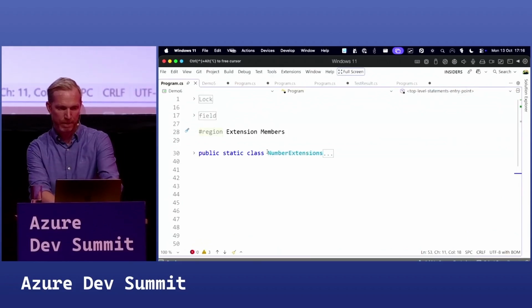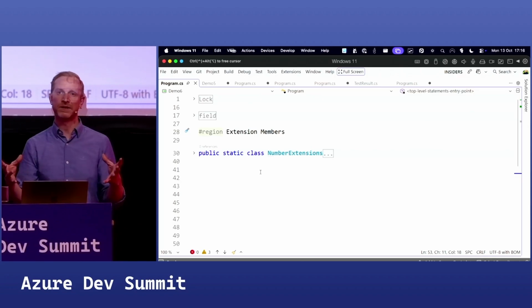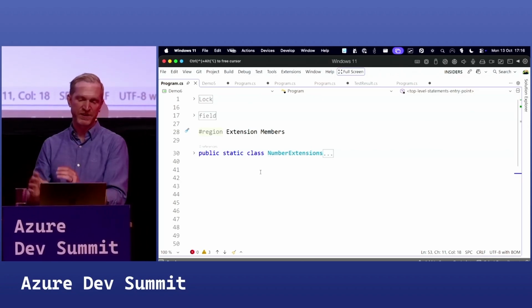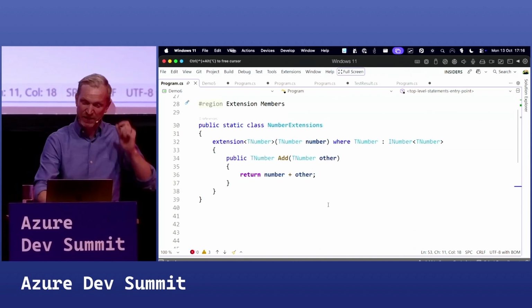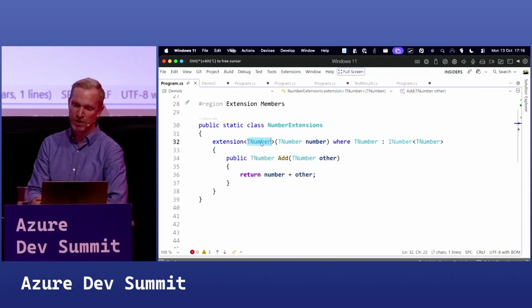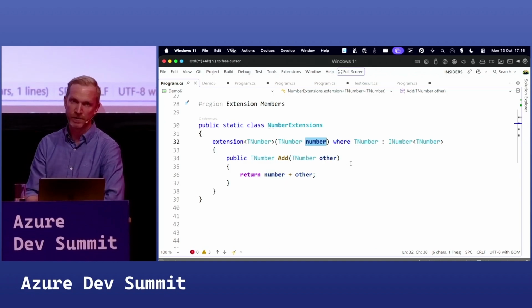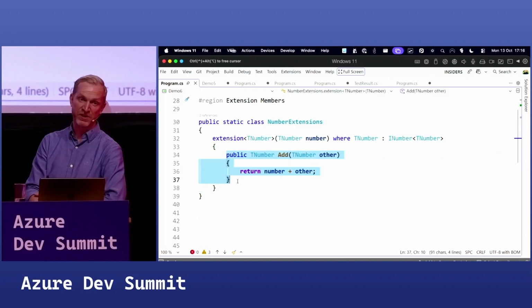Extension members. I have this static class. Extensions always have to live inside a static class because there's no instance of what you're extending, all right? So this is going to look a little bit complex, but what I have here is an extension for anything that's of a type or of a number. The extension will have a reference to that number, or an instance of the number. And I'm going to add the method Add to everything that could potentially be a number.